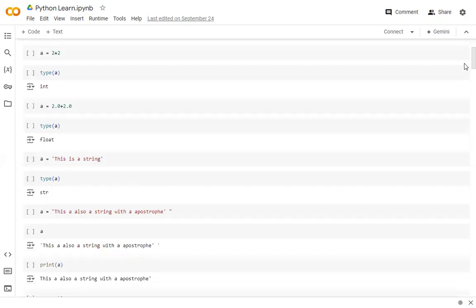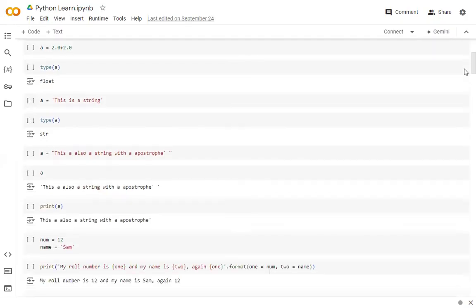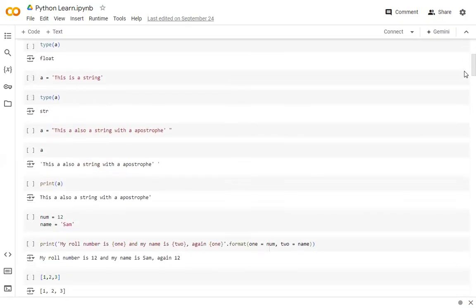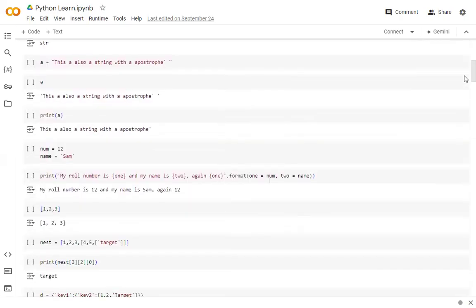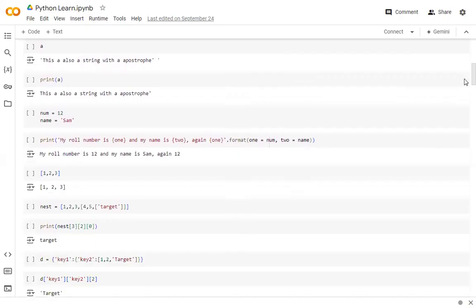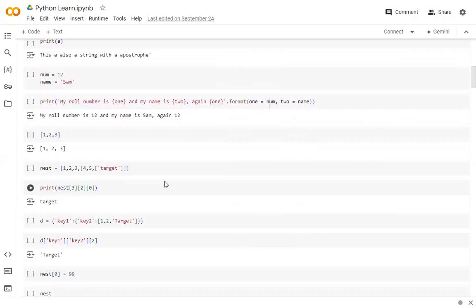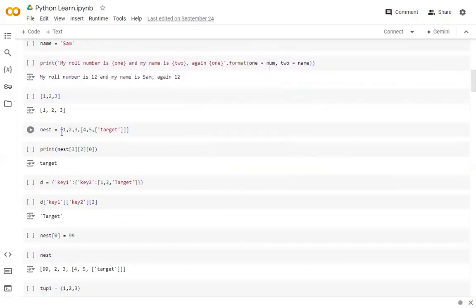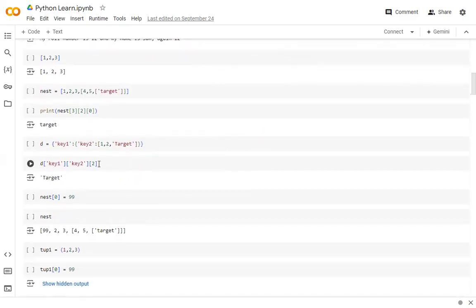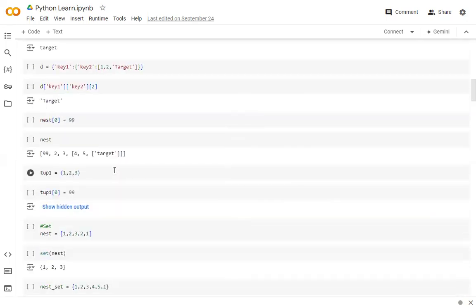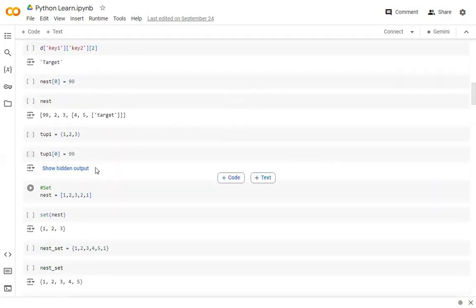Moving forward, we saw how to create a string and how to assign some value to a variable. We also saw how to add those variables in a string and show them in the output. Similarly, we understood how to traverse each of the elements present in the list, and we also learned how to traverse the dictionary objects. Then we learned about the tuples.